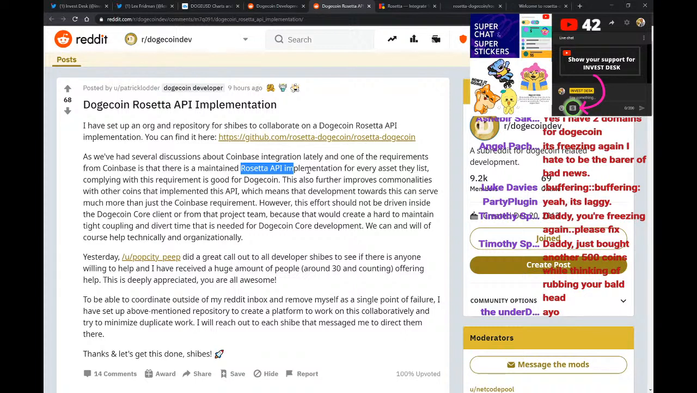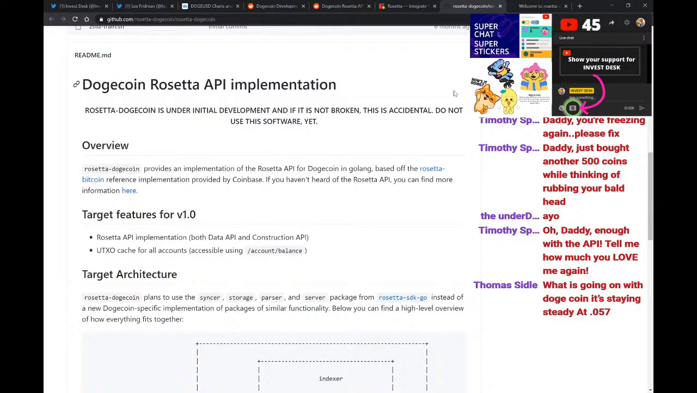There's a couple of other things I want to quickly mention here regarding the Elon Musk tweet, which I just showed you, where he says sometimes it's about Doge. So here it is. He's just back in the game, trying to support Dogecoin. And also, here's the Dogecoin Rosetta API implementation. This overview is pretty cool, and it'll give you lots and lots of information. So this Rosetta Dogecoin is under initial development, and if it is not broken, this is accidental. Do not use this software yet, right? They're still working on it.